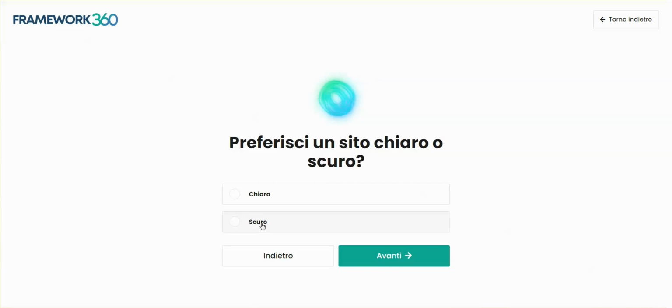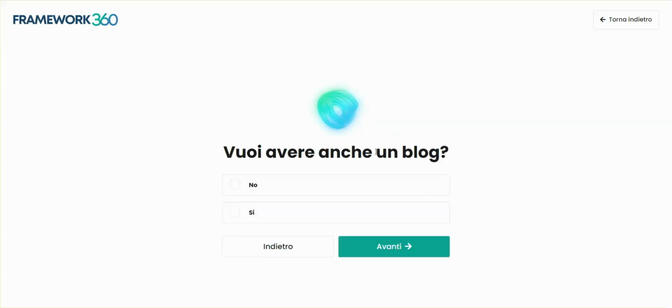However, this affects the effectiveness in terms of conversion. We select a light site and click Next. Do you also want to have a blog? Because Framework 360 recognizes that we have selected the hotel sector, it knows that for a hotel, having a blog might also be interesting.